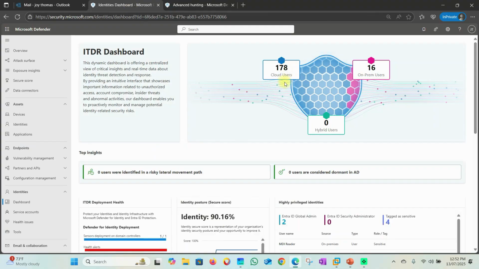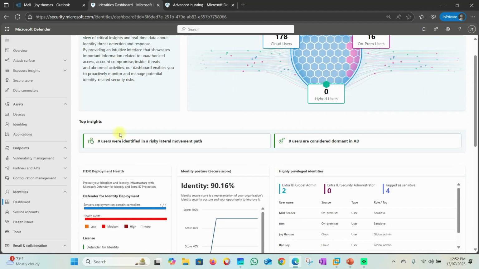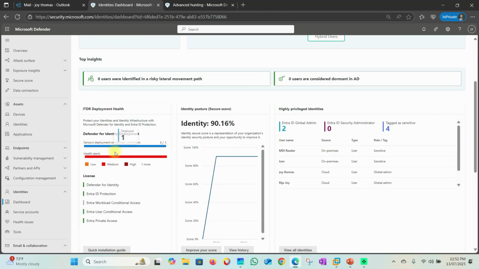Here you can see cloud users, on-premises users, and this top insight, zero user, and risk level lateral movement. I already told you, when a user gets permission to connect to the administrator account, that is the user lateral movement path. And zero user, any user is considered unused if not used for more than 180 days, because that user has privileges such as admin privilege or security operator privilege. So this user will be displayed here. And this ITDR view displays all the sensors, whatever sensors you are installing, here.